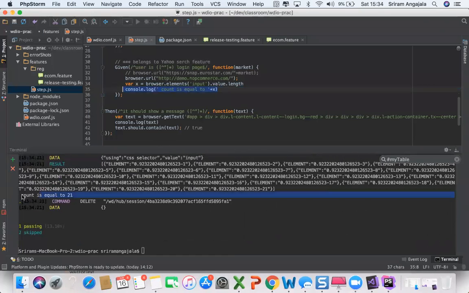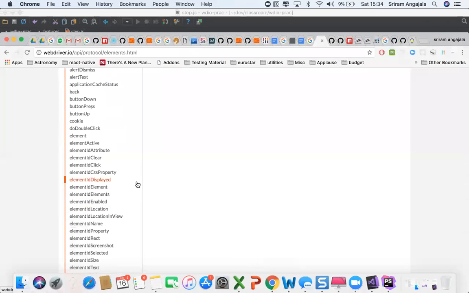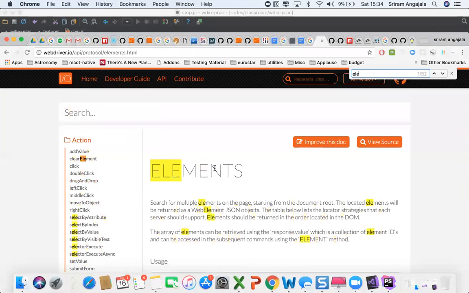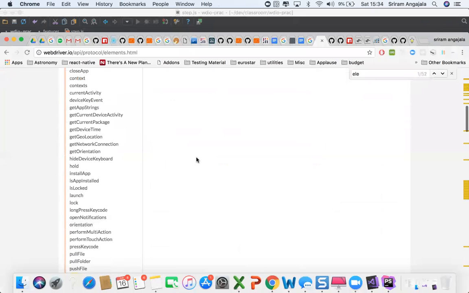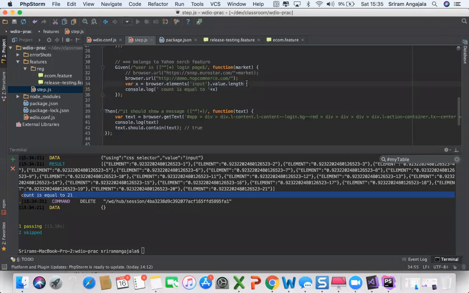See this? Can you see this? Yeah. Count is equal to 21. So now this is the way to get it. As I said, it's not straightaway. Getting the elements is the most critical part of WebDriverIO. I know I'm spending some time, but getting the elements is one of the challenges here. However, you can see that we can use various kinds of internal methods to do that.